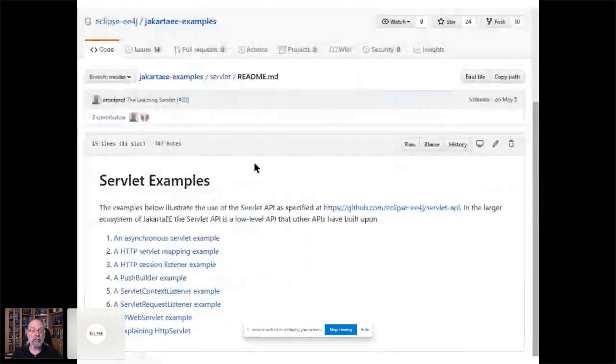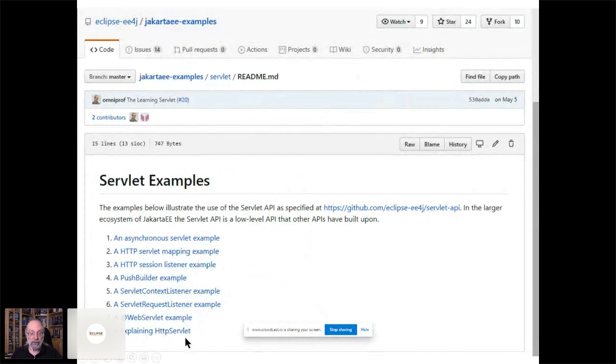When I clicked on servlet, I came to its README. And here I could see that initially there were just 7 examples. The 8th one was the one I contributed and was finally accepted. And I was interested in the one called the web servlet example.